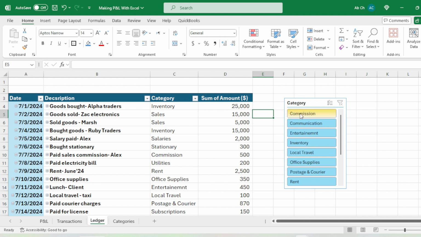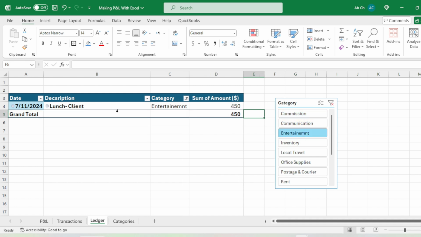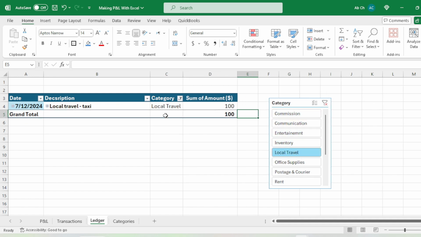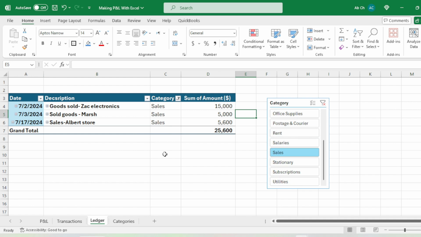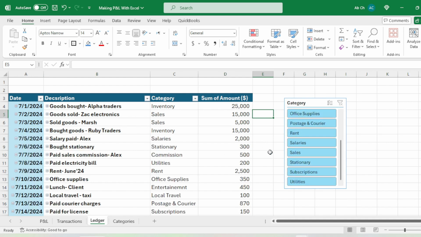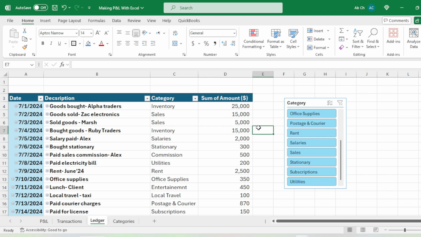In a few clicks you can check all of your expenses like commission paid, entertainment, inventory, local travel, and the rent paid, and the sales for the period. So all of this can be made with just a few basic Excel skills, and that's it. And I'm going to prepare all of this in front of you from scratch, in a blank Excel sheet, so you can follow the step-by-step details and prepare a profit and loss and ledgers like this on your own. So without any further delay, let's get started.